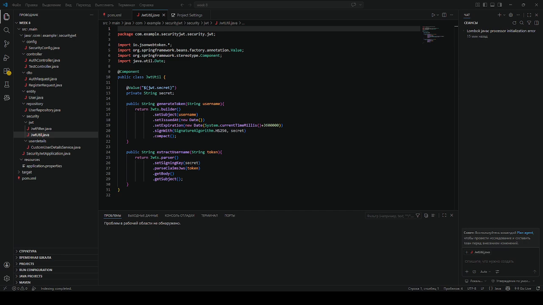The user entity is our core model. It has ID, auto-generated primary key, username, password, and role. The custom user details service loads user data for authentication. Spring Security needs to verify credentials, so this service takes a username and searches the database using the user repository. If found, it converts the user entity to Spring Security user details format. If not found, it throws a username not found exception.